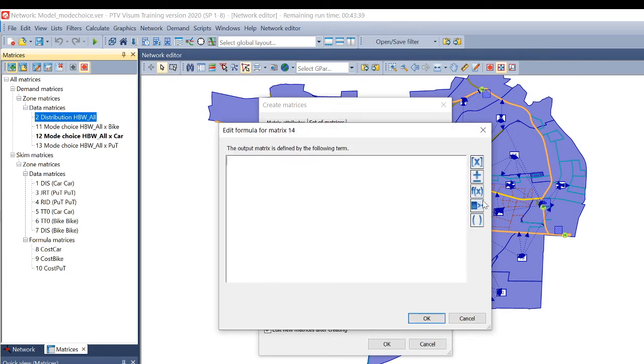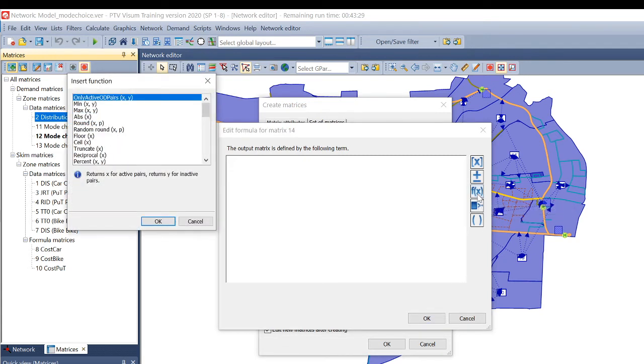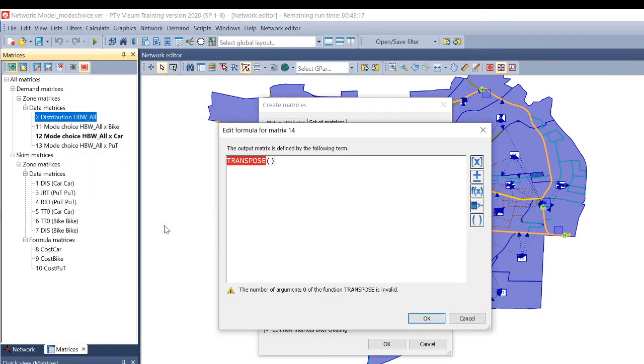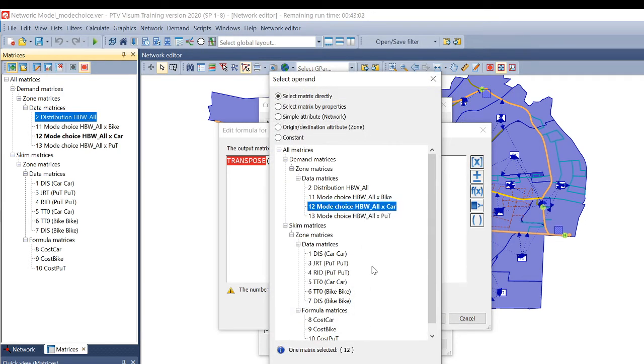Now, the first thing that we want to do is to introduce a function. We want to do the transpose of the matrix of the morning. So we can click on this symbol, which is insert a function. We can look for the transpose. There you go. And select OK. So now we have a function, but as you can see, we have an error here. The number of argument 0 of the function transpose is invalid because we have to select a variable. So the variable is the matrix we want to make the transpose of. And this is, in this case, matrix 12, mode choice, home-based, work-related trips by car.